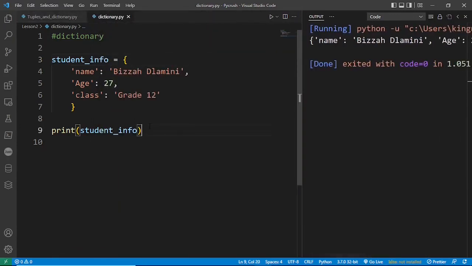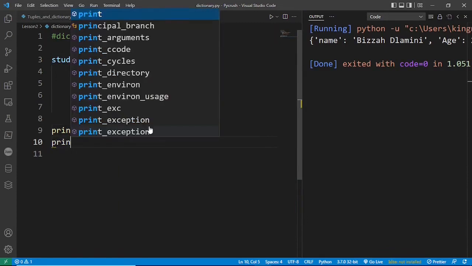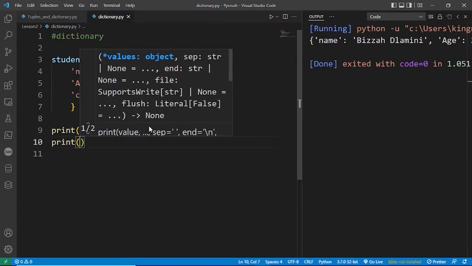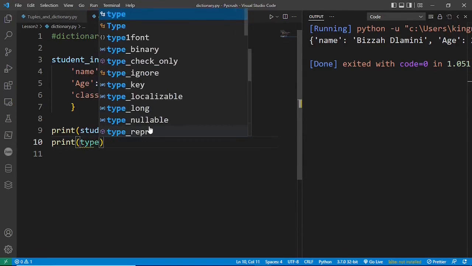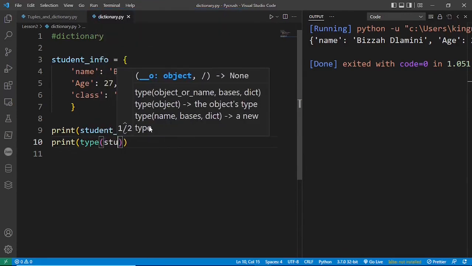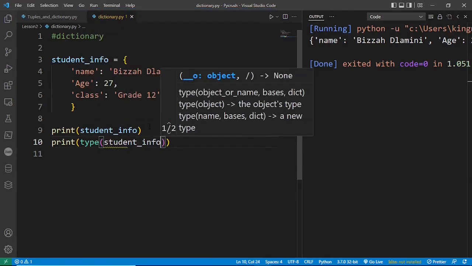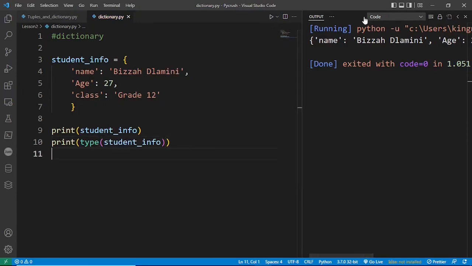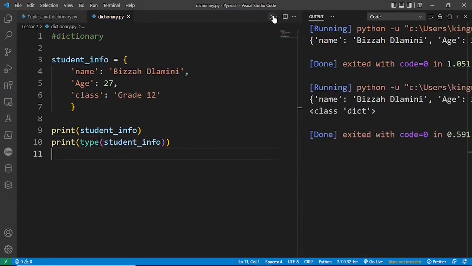We can also see the type. Let us print the type. So here we can just write type and print student info. Let us print. So this is a dictionary object. Here we can see we've got dict. So now that we know this, let us comment it out.